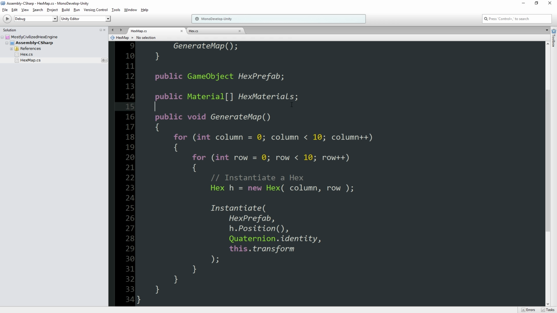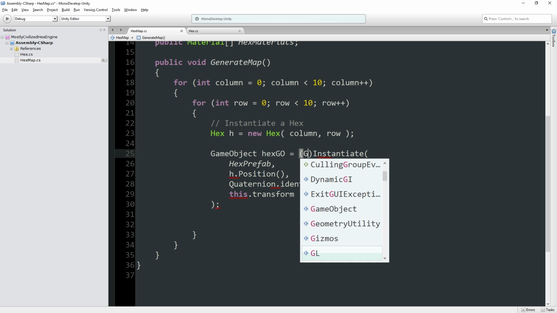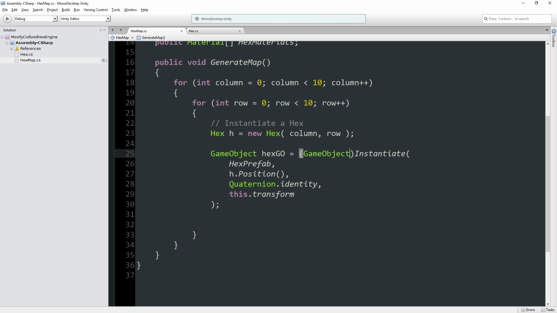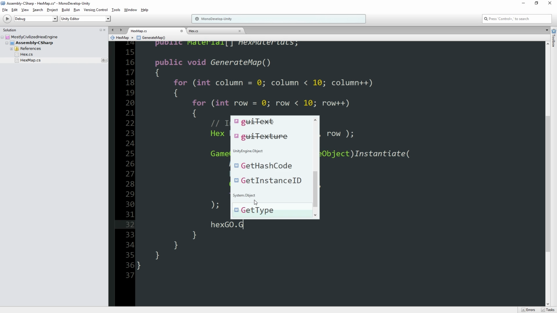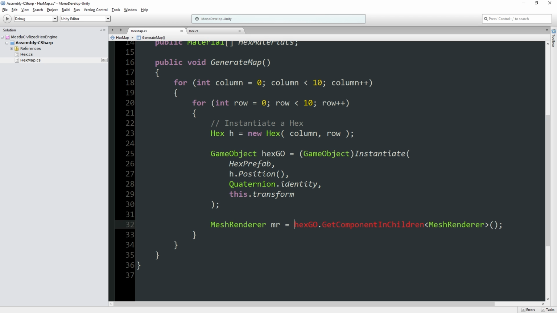And all we're going to do is, when we instantiate our hex, give it a random material. So when we instantiate it, we're going to grab a copy as a game object, the hex game object, and then we have to cast it that way. What we can do at that point is say GetComponentInChildren, because the base game object won't actually have the renderer. We're going to find the mesh renderer in here. I will just keep a copy of it momentarily. MR is equal to this. Whoops.